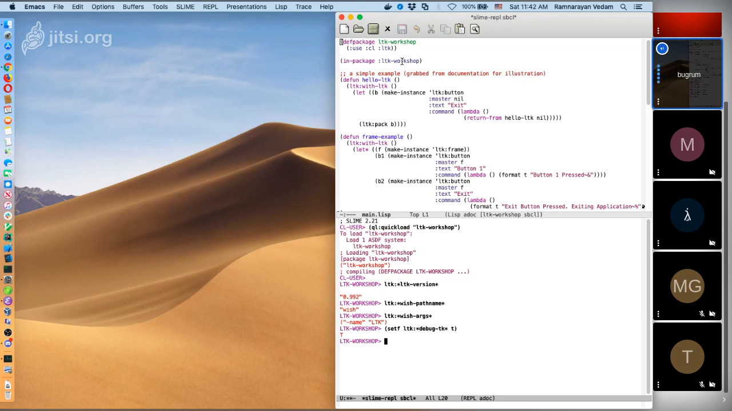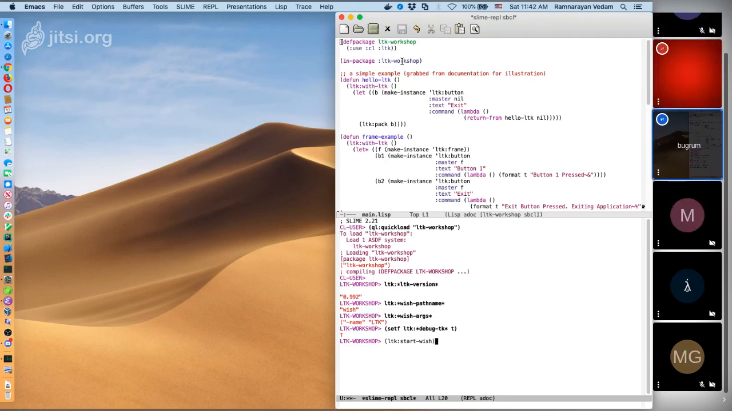If you're playing around with LTK on the REPL, you can actually start Wish manually by using ltk:start-wish, and this will start up a Wish server, and then allows you to pass in widgets, do some interactive GUI prototyping, and if you want to even play around with the event handling pieces that you wrote in the REPL, you can go ahead and do so by.